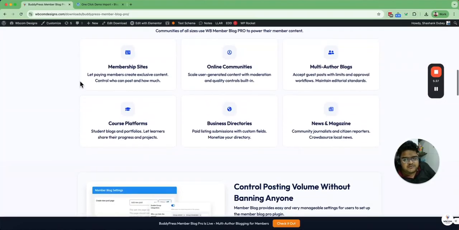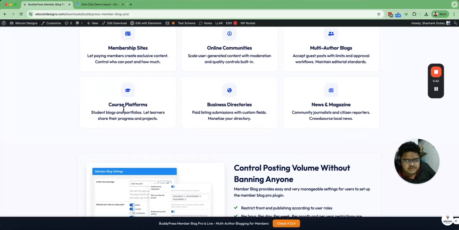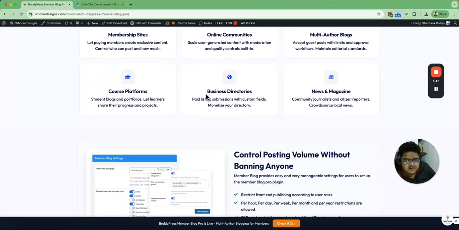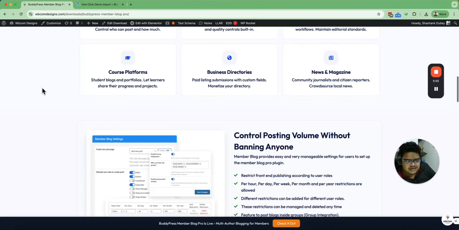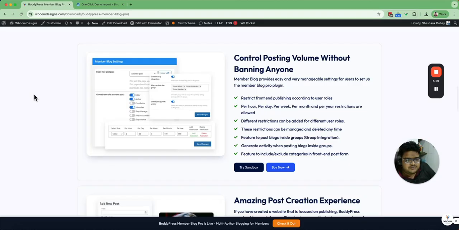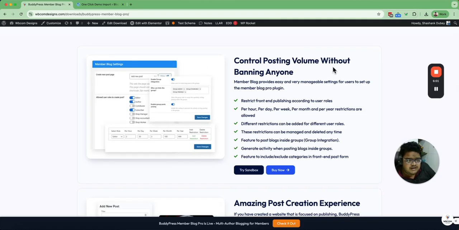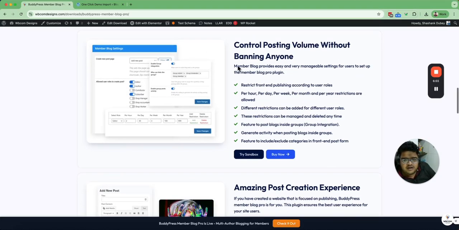So it's perfect for a membership site, online community website, multi-author platform, or course platform. First of all, for the course platform, that's a very great thing to have on your website. For business directories also, for submitting paid listings, for a news or magazine website, which can have multiple authors on the website, and everything can be controlled without much effort.